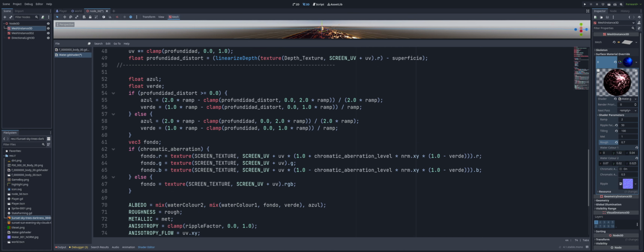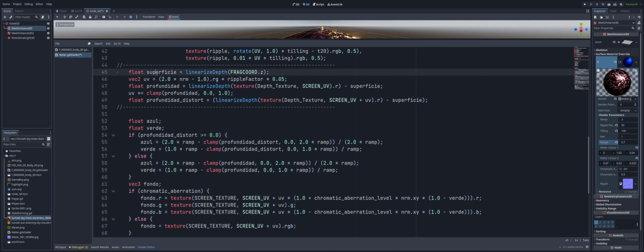These calculations form the basis of the water's distortion effect, which is what we're calling the superficie here. It's the linearized depth of the water surface, right? UV calculates the UV displacement for the ripples, and the profundidad, it's a little bit of a weird word, probably saying it wrong, calculates the depth of the current pixel, and the distort calculates the distorted depth. So hopefully that explains that section there. That allows us to move on.